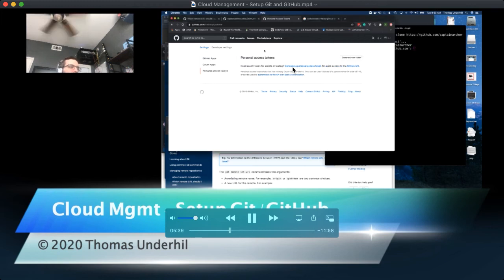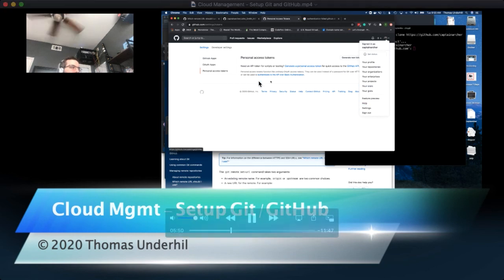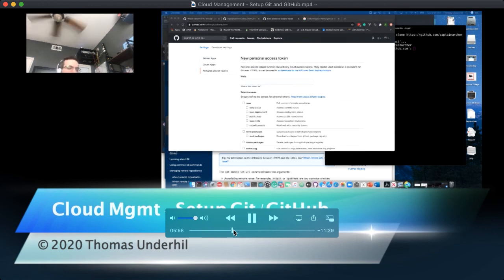Okay. Now, I'm not going to show you mine on the screen. I will show you how I generate it, though. And once I generate it, I'm going to copy and paste that into my terminal window there so that it uses that as my password. Okay. And I named mine CLI Access. You can name it whatever you want. It doesn't matter to me.